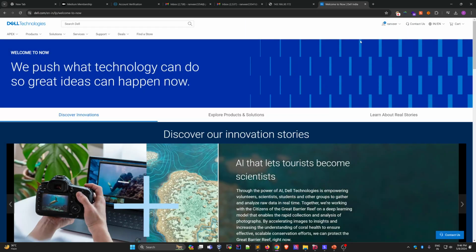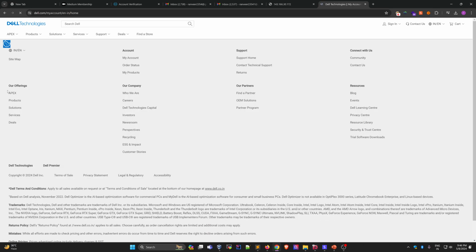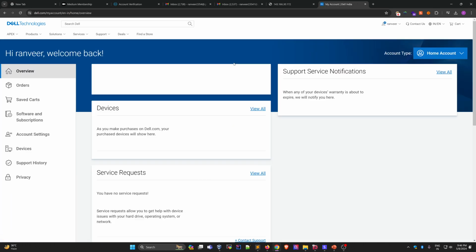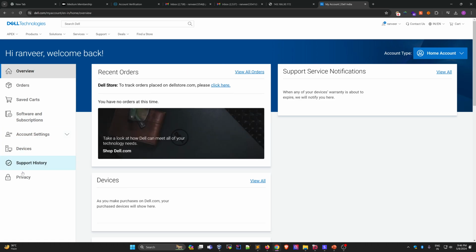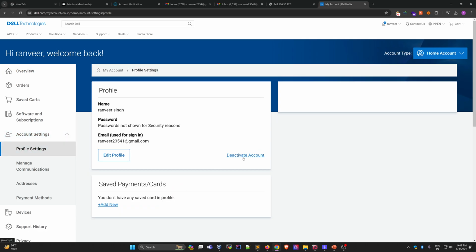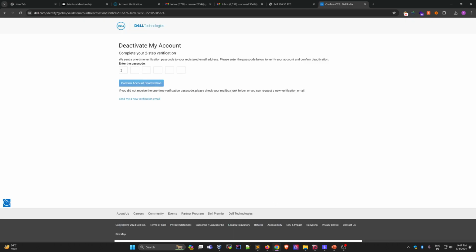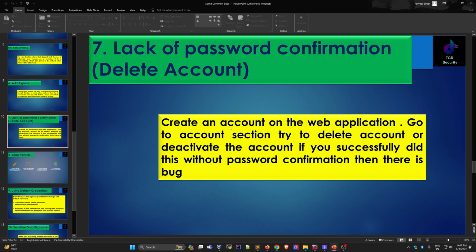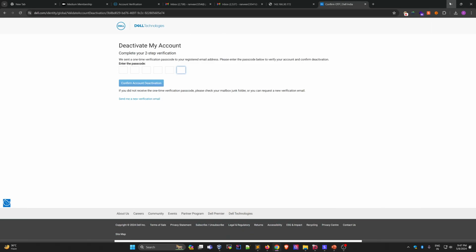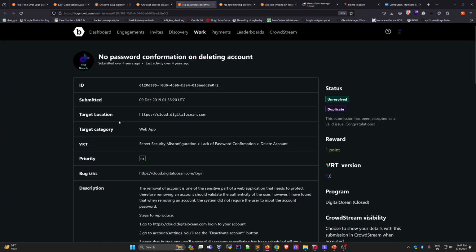See, so go to the account section and try to delete the account. If you can delete that account without any OTP or any password confirmation, then there is a bug. See, in account settings, profile settings, there is the option deactivate account. If you click on this, see, this is asking for a one-time passcode. If the application is not asking for this and directly deletes your account, then there is this bug, lack of password confirmation on delete account. So you can report it. I reported it many times on Bugcrowd, and most of the time this is a duplicate. I see this, no password confirmation on delete account, but this is a bug, unresolved and duplicate.